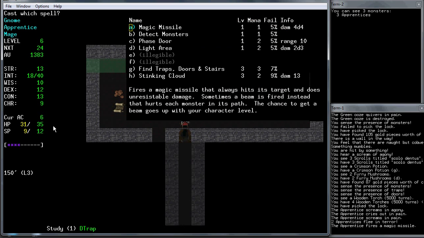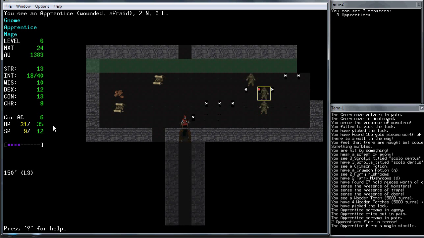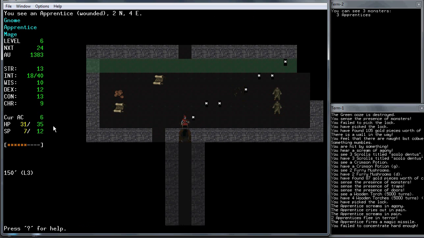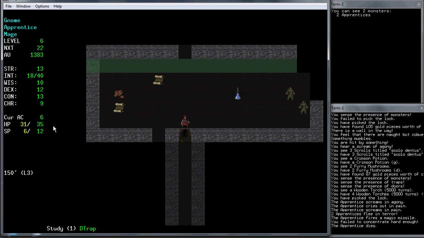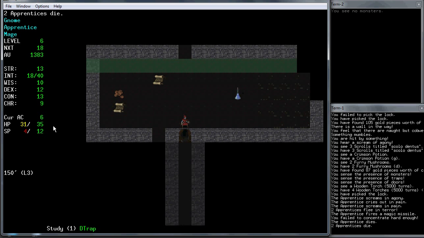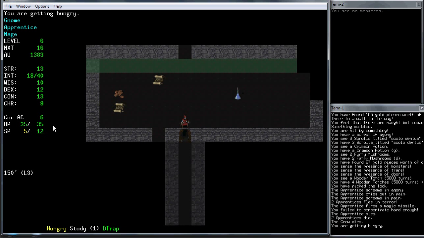Apprentice fires a magic missile. I'll stinking cloud them again. Oh, failed. That's a shame. I could have gotten them all. Well, maybe I can still get them all if I cast that. Yeah, okay, there we go. I'm low on health. The crow. Getting hungry.